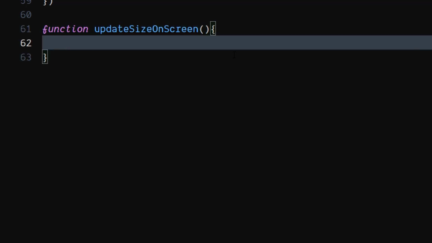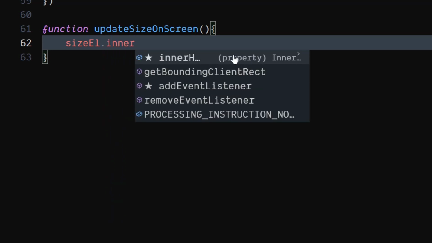Let's write an updateSizeOnScreen function, which will update the value of the size variable inside the span element. Set the text of the size element to the value of the size variable.